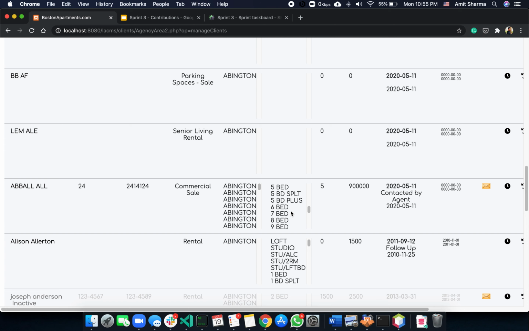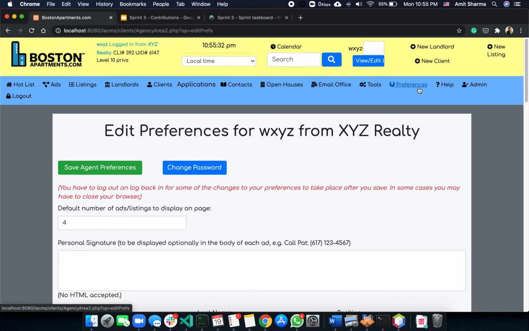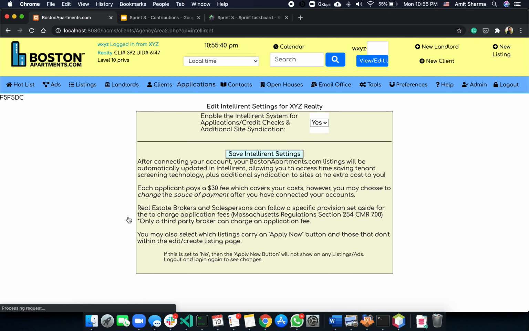Apart from this, a last user story was the intelligent option menu. Whenever the admin went into the admin menu and then into manage rental application and additional syndication sites, there was this intelligent menu option, which is a third party that works with bostonapartments.com. This menu was not being displayed properly and it was a faulty functionality. With this upgrade in our new sprint task, this menu works perfectly fine.